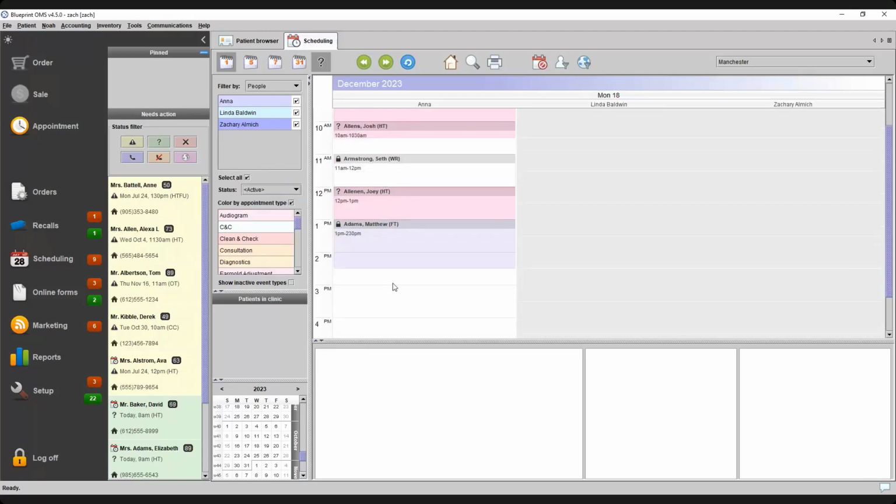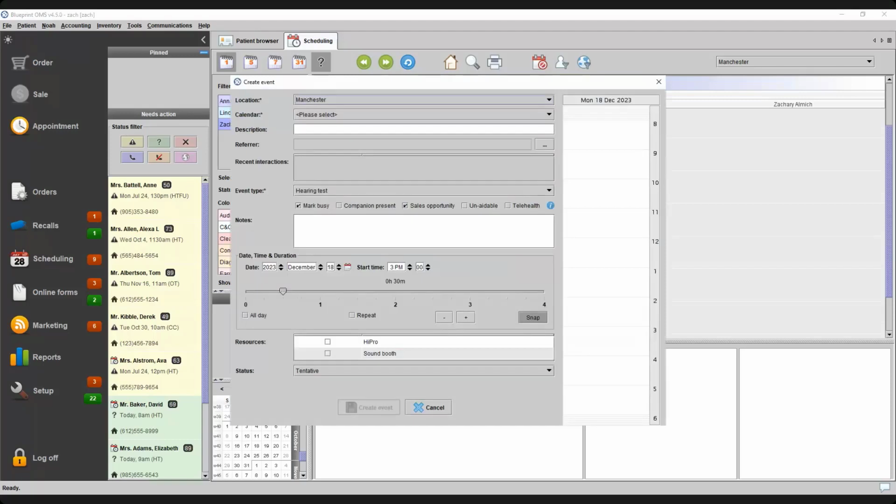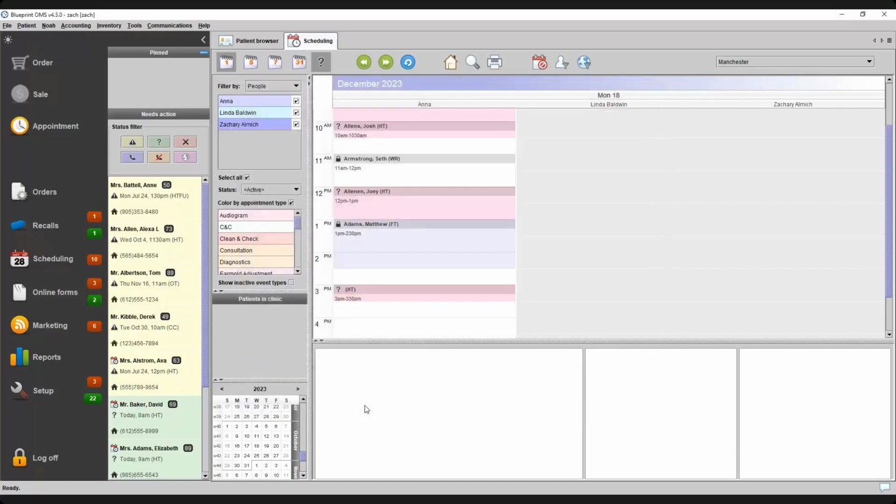And again, if a patient has called in and then you don't have them in your system to select from here, we can always schedule an appointment with none as the patient option, which will allow us to book an appointment without having a patient specifically linked to it. We can follow the same steps to create the appointment and go ahead and select create event, which will put that block on the schedule here.